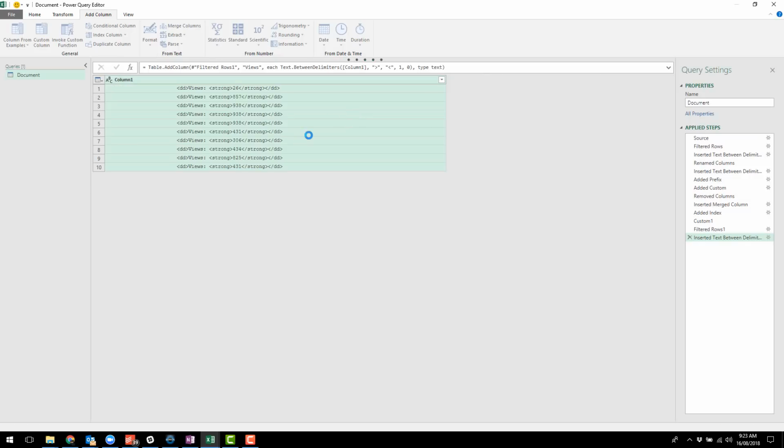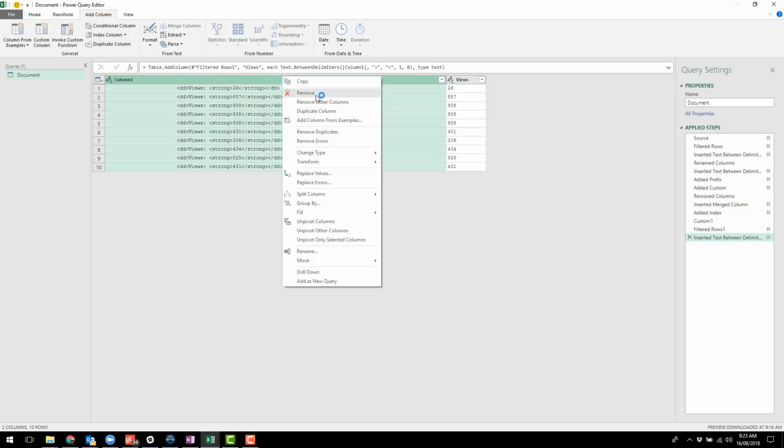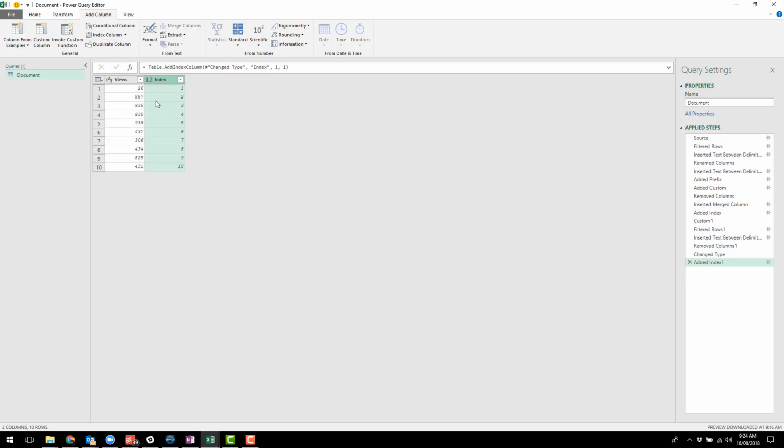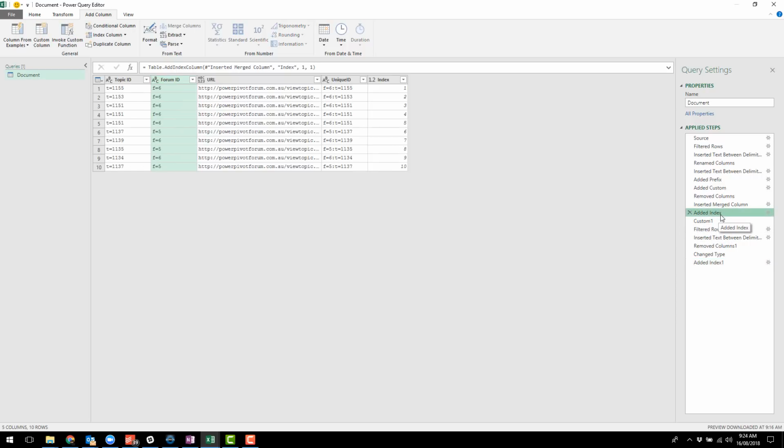Okay. So I don't need this. And I'm going to perhaps turn that into a whole number. And I'm going to add that index column again. So now you can see that down the page 1 to 10, this is the number of views. And if I come back to here, 1 to 10, these are the articles.